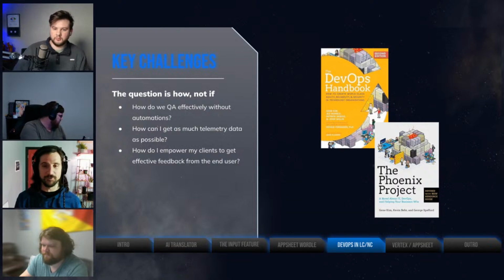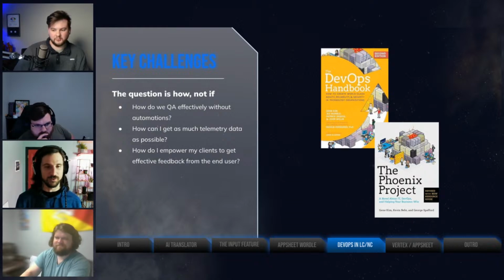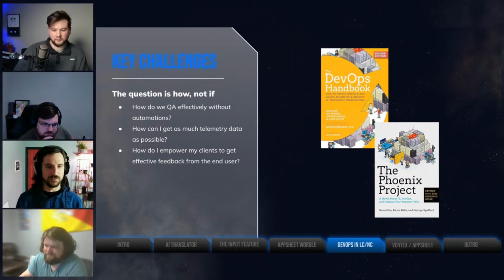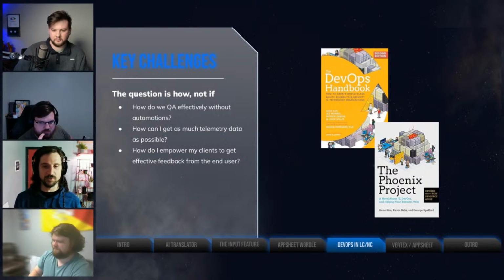I don't ever have to consider the transition from development environment to production environment. It's all automated within AppSheet, and not just AppSheet, but other no-code technologies do the same thing. And so, a good bit of what these books recommend are already accomplished through some of the technologies that we use. Nevertheless, it's still helpful to know what's going on behind the scenes.